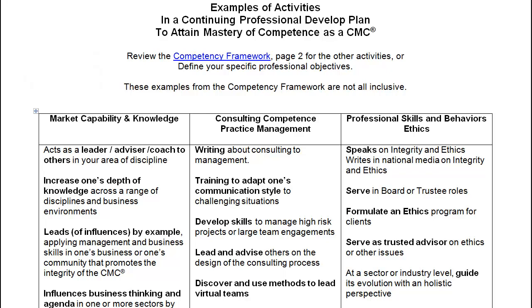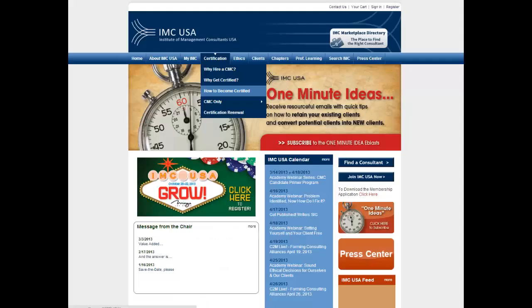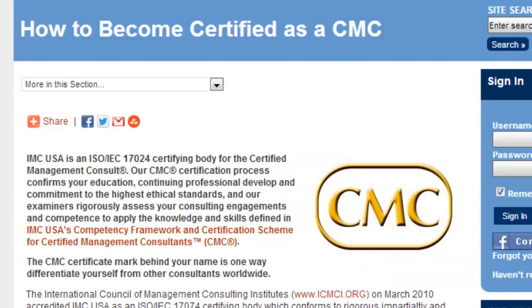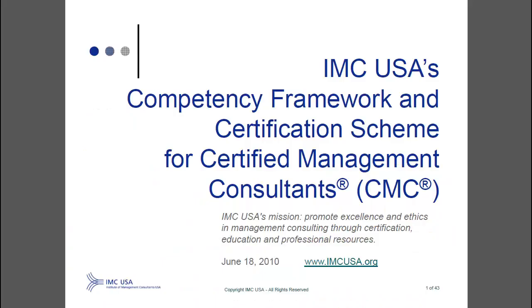To download the competency framework, go to the website homepage, certification, how to become certified, and at the end of the first paragraph is a link to the competency framework. Use the framework to design your plan. It'll help you identify areas for future improvement as you master your profession.